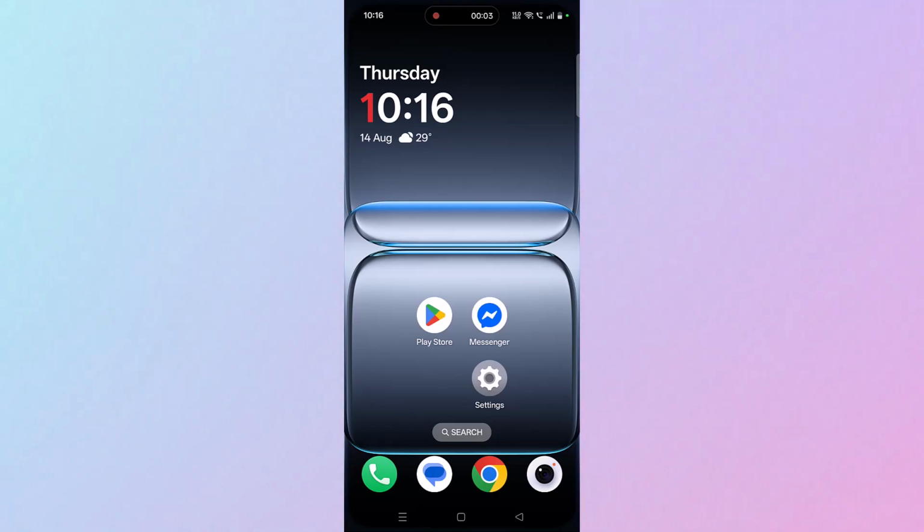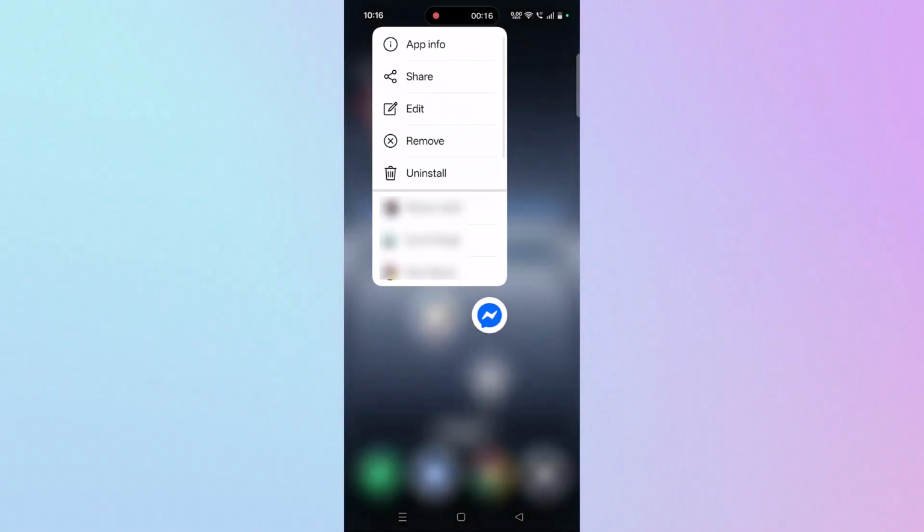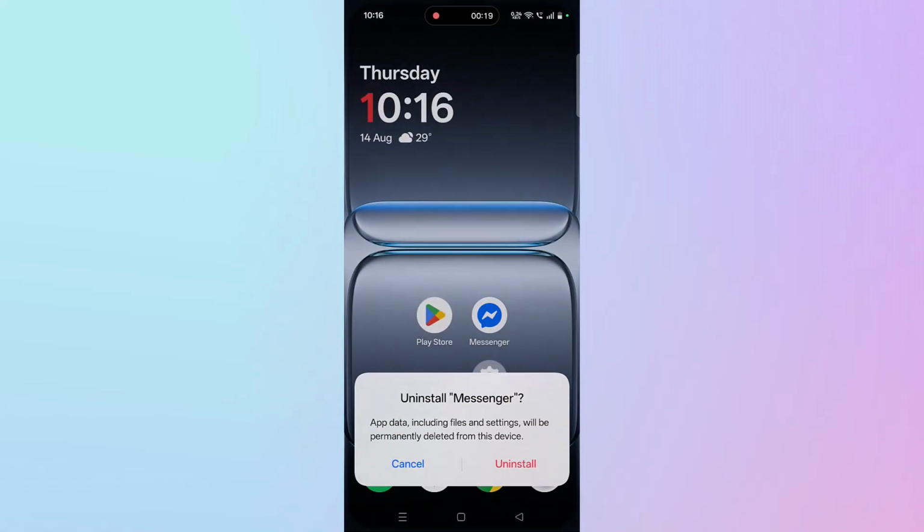In this video tutorial I will show you how to fix the Messenger story not showing issue. So here, follow the steps. First of all, press and hold the Messenger app icon, click on uninstall, and confirm it.